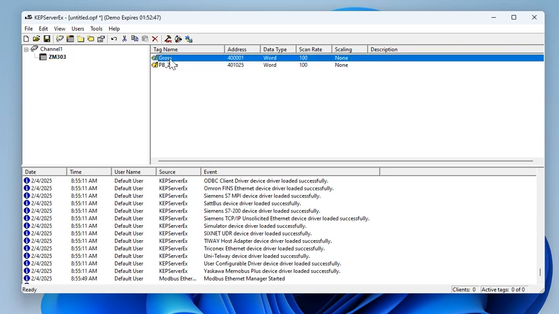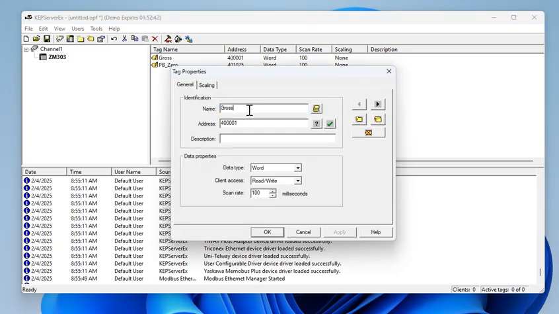Then we add two tags. One is gross weight, which is read from the indicator. You can see the gross weight address is 4001 and the data type is word. This really depends on your indicator settings. Right now we use integer 16 in the indicator, so I choose word.